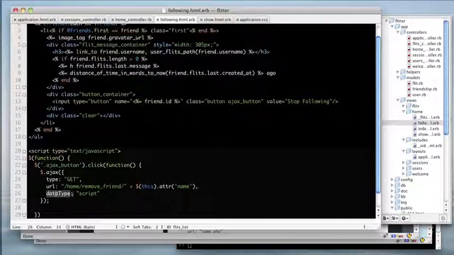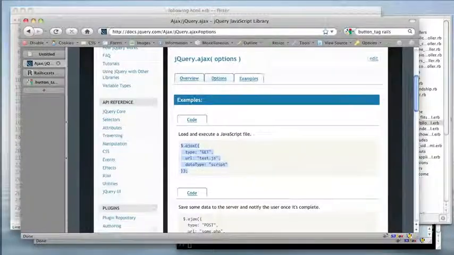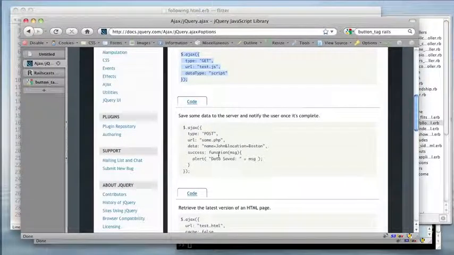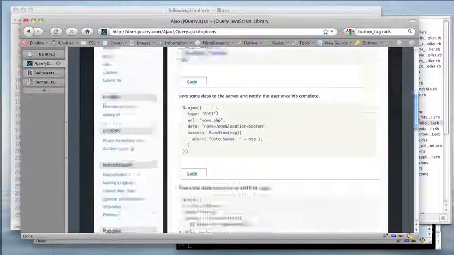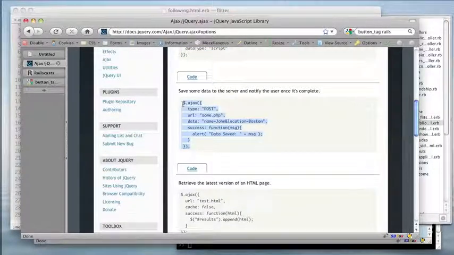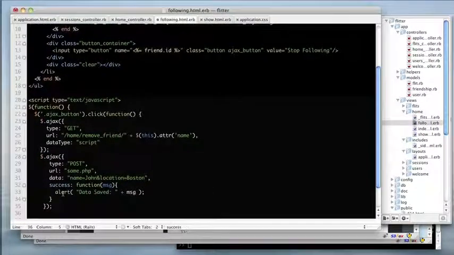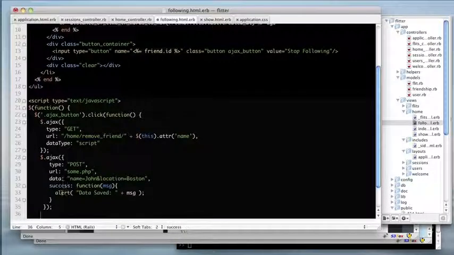So here's our URL, and then the data type, which I believe is what it's looking as returned, will be script. Now instead I'm going to have it be this type, which returns, if it's success, it will return and say, okay, friend has been removed, you are no longer following, and then I'll leave the message there, and the message will be what gets returned. So if it's not making sense, it will shortly.